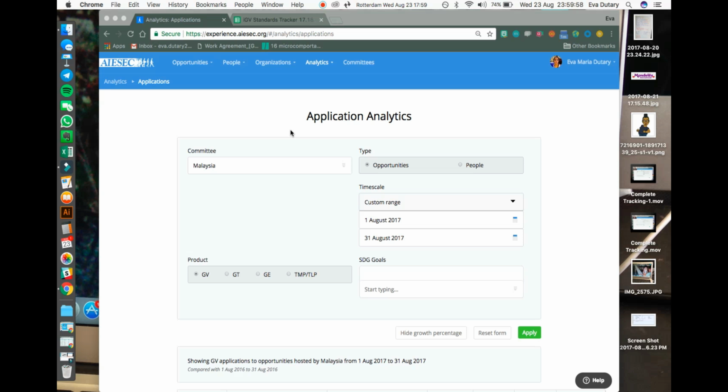The first thing you need to do is open Application Analytics on Expo and fill out your committee here, and then the custom range that you want to see of your EPs' status right now. For now, I will put the month of August, and this is the result. I will try to open one of the LCs. I will try to open LC UPM.